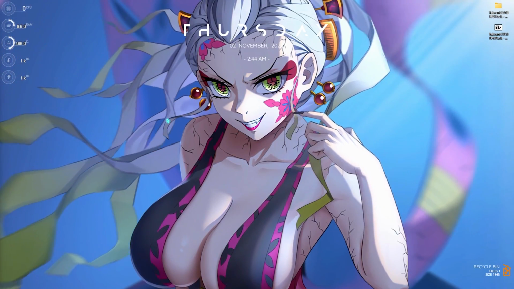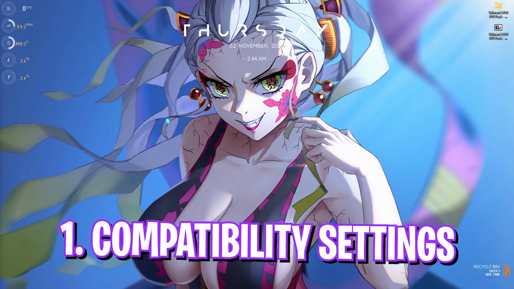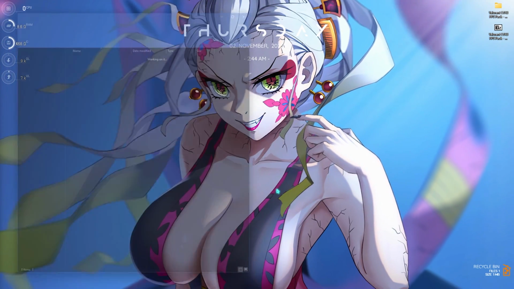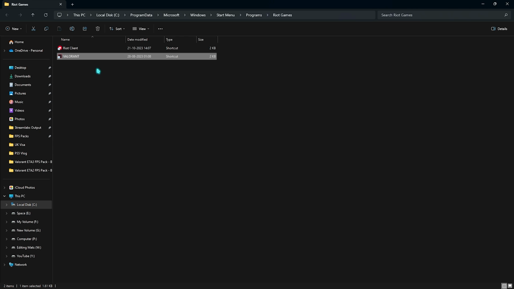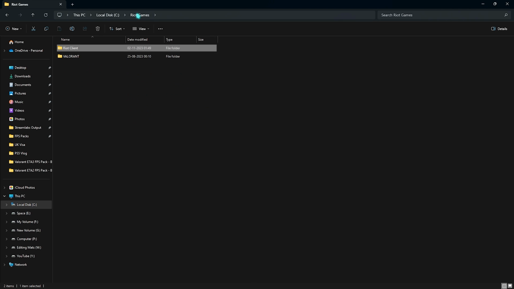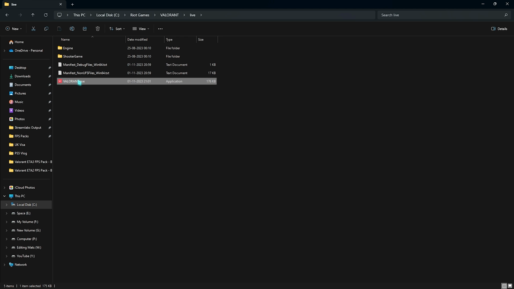Alright, coming up to the very first step, that is the compatibility settings. And for that, I'd recommend you guys to search for Valorant on your PC and then click on open file location. Then once you are here, go and open file location once again until you are in the download location. Now over here, you need to go over to Riot Games, then click on Valorant, go to live, then over here you'll find Valorant.exe.